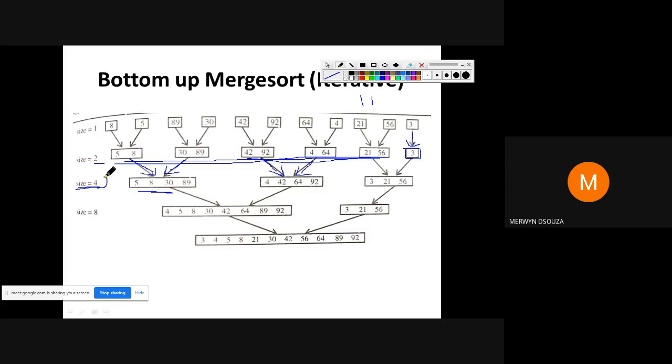Now here we have said the maximum size will be 4. So this one will not have 4 elements, it will have only 3 elements. The maximum size of the sub array could be 4. So the first one and second one are of size 4, and the third sub array will be of size 3. That's okay, because here we are having only one element. So when you merge and sort them, you will get 3, 21, 56.